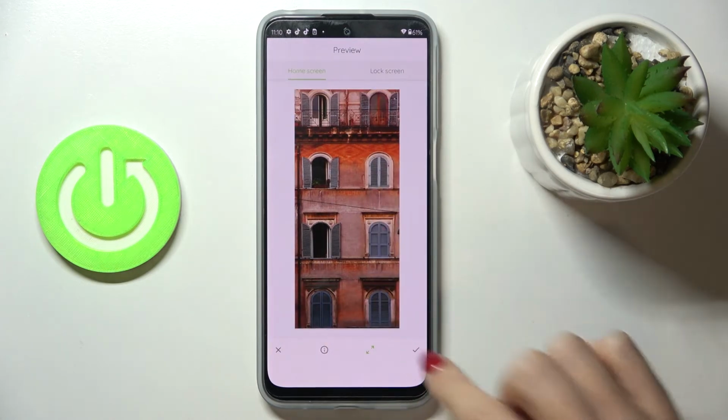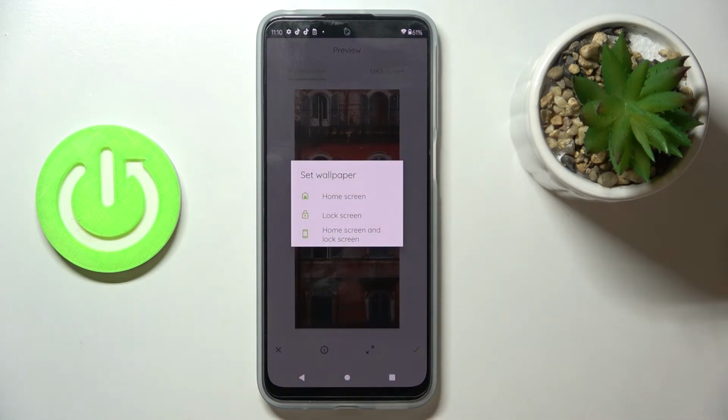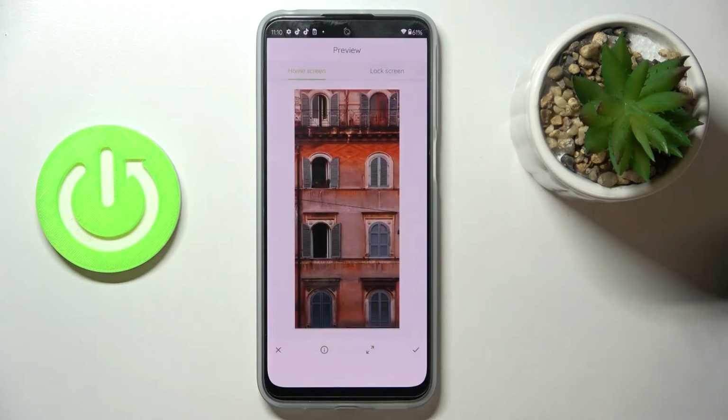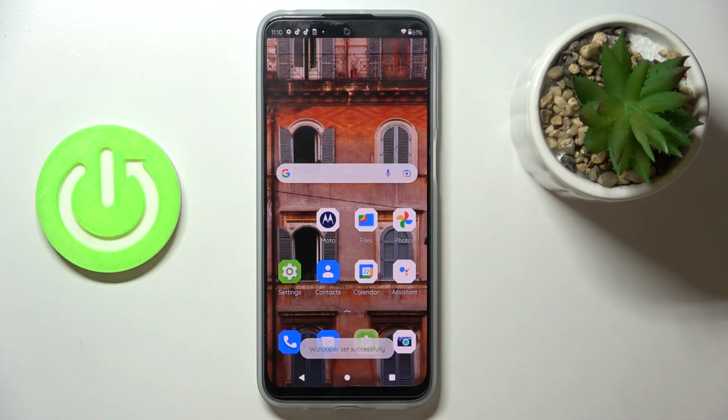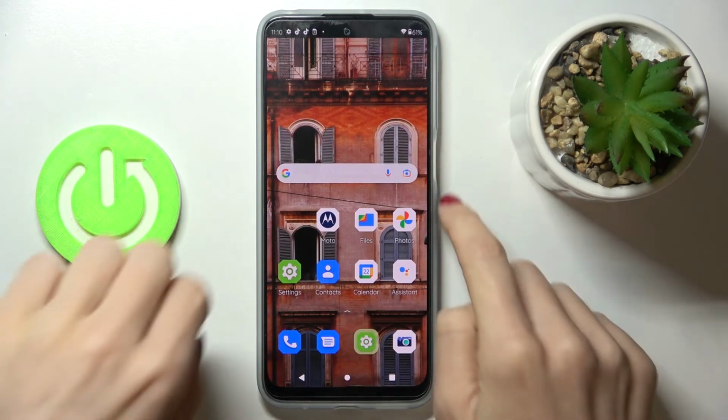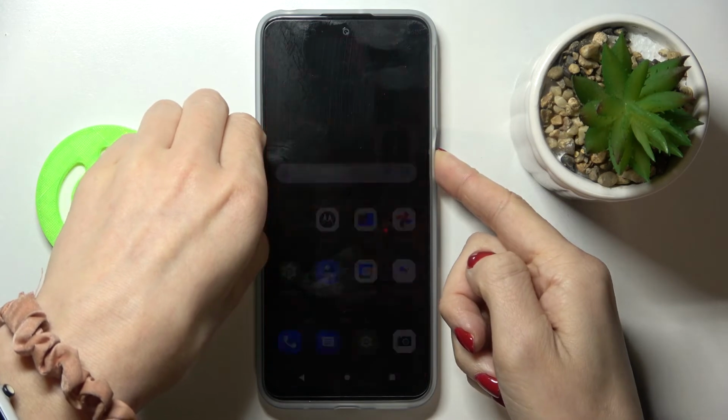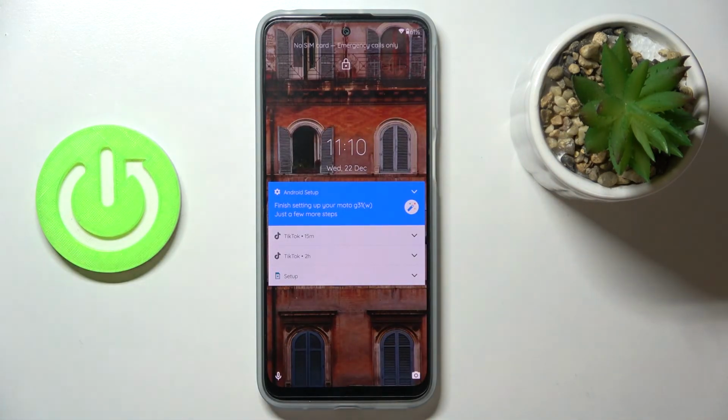Let me go with this one, tap on confirmation mark then, and then decide if you want it to cover just your home screen, only your lock screen, or both of them. I will go with both. And that's it. As you can see, from now on, this brand new wallpaper is covering both your home and lock screens. So this is it.